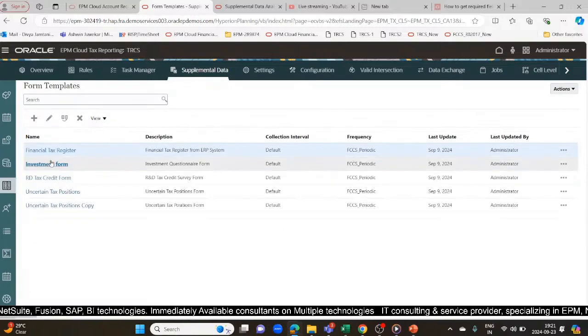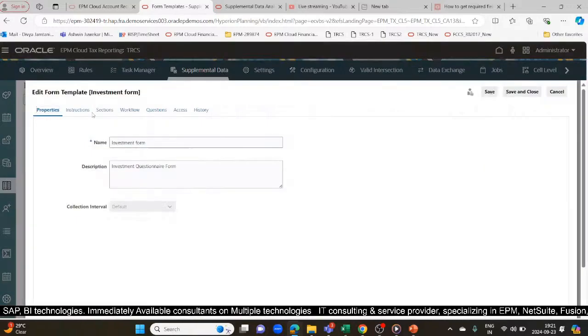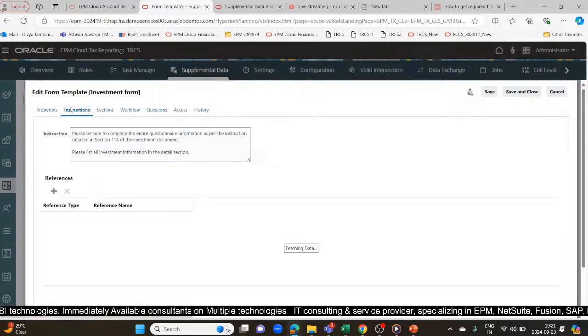Now if you come to the form template, you have the investment forms with the name, description as investment questionnaire form, and this is the form that you create. If you edit this, this is a form template with the name investment form, investment questionnaire form. Then you have the instructions like please be sure to complete the entire questionnaire information as per the instruction detailed in section 114. Please list all the investment information.